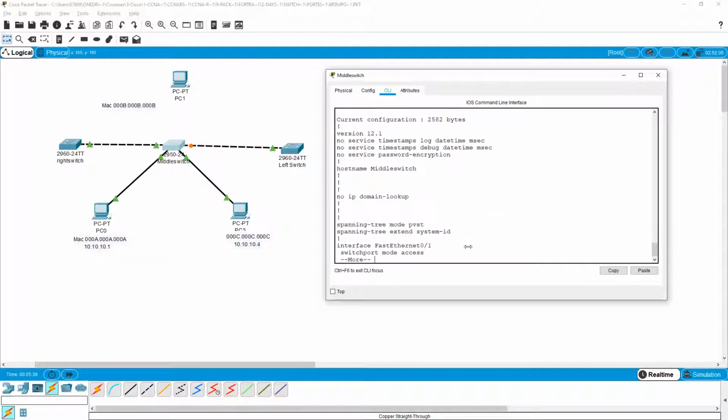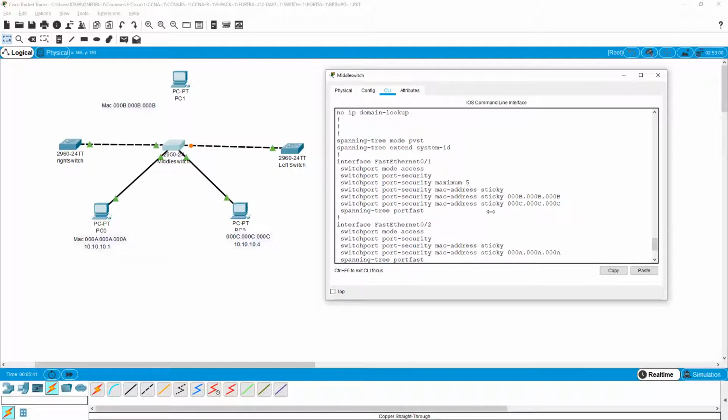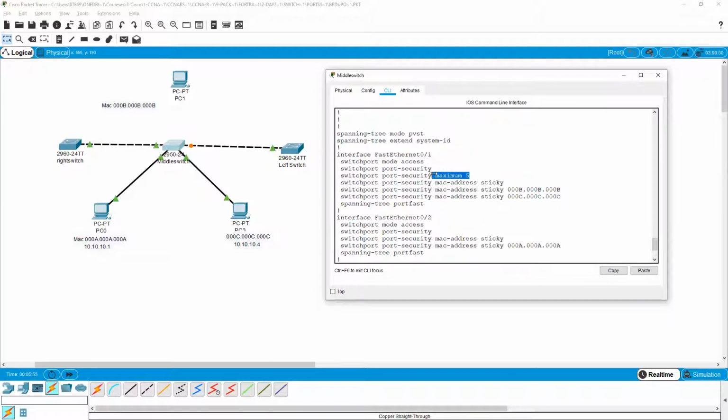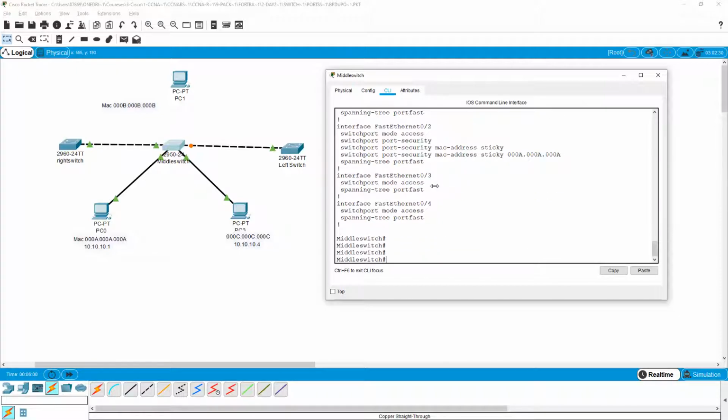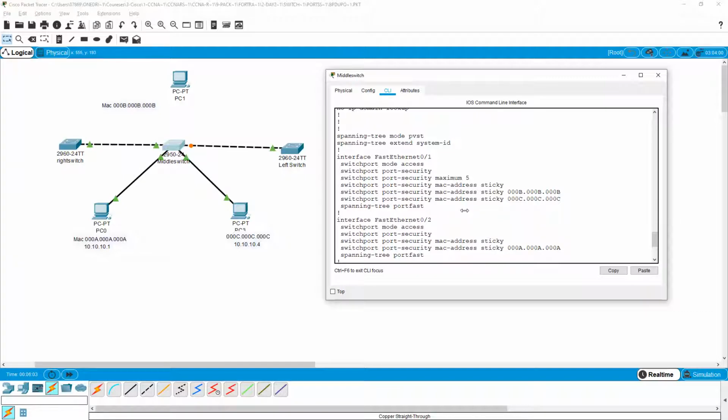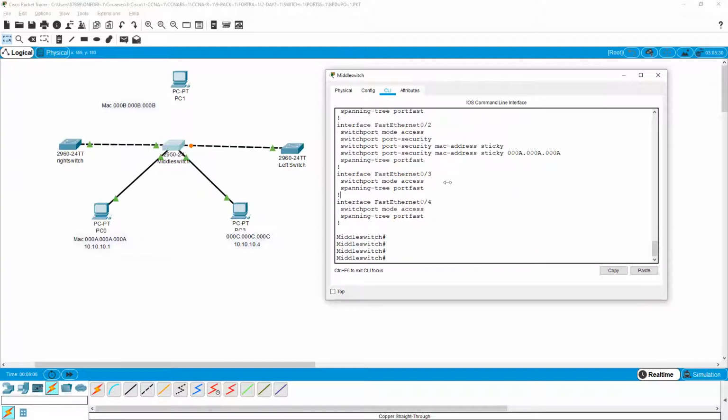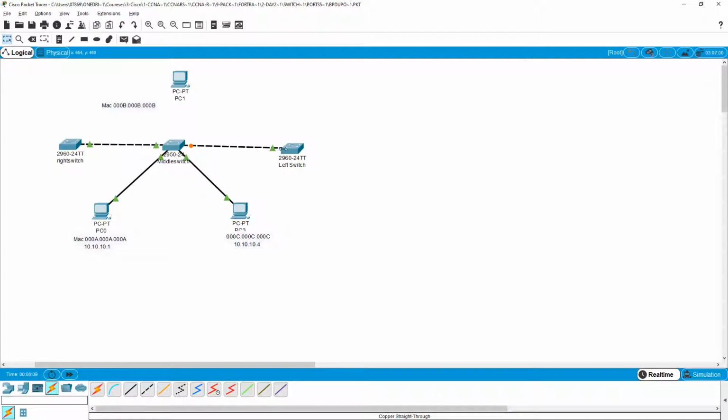Now I configure the maximum as 5. So you see, these are the MAC addresses that are sticky with it, BB and CC. Now it can learn up to 5 MAC addresses here. Previously it was 1 and it was violated, and you can see the port came down. That is the benefit of switch port security: if any violation happens, the switch port automatically goes down.